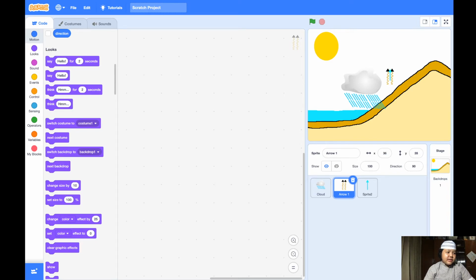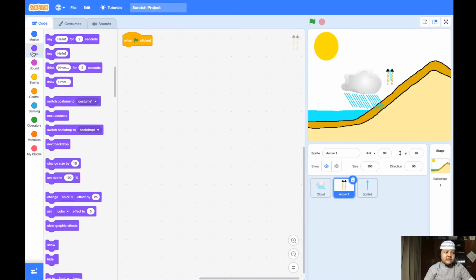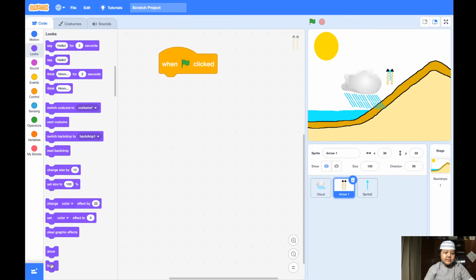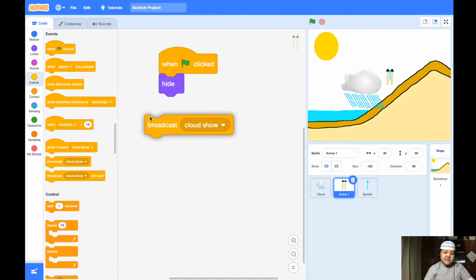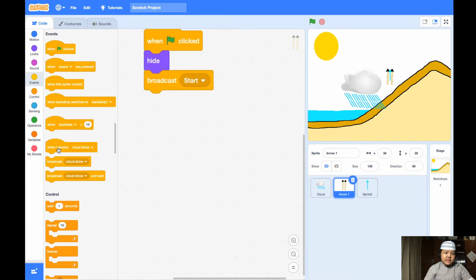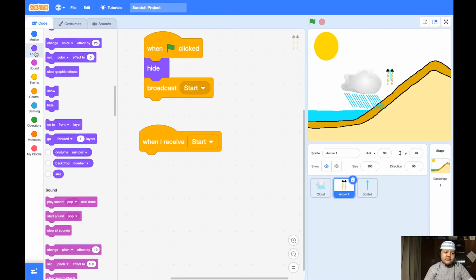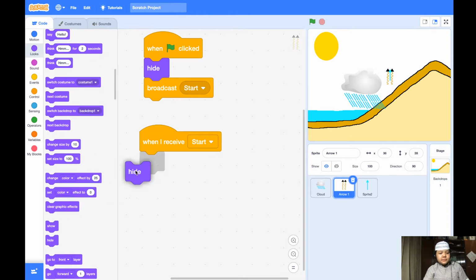Okay, now let's try to make the code. First we go to the events, drag the when green flag clicked, and go to the looks, drag hide, and go to the events, drag the broadcast. Now click on this and choose start, and drag the when I receive. Now click on this, then choose start. Now go to the looks, drag the hide to this.